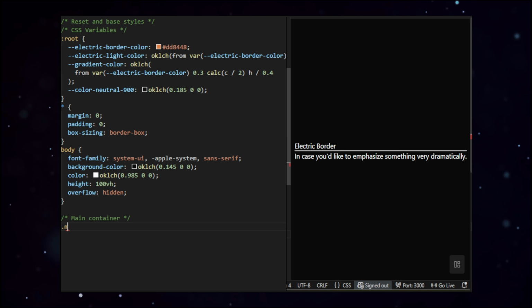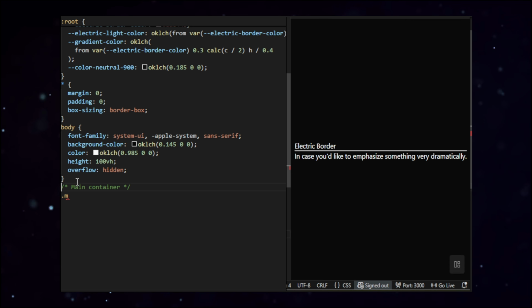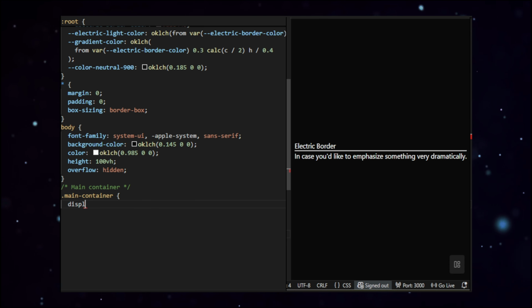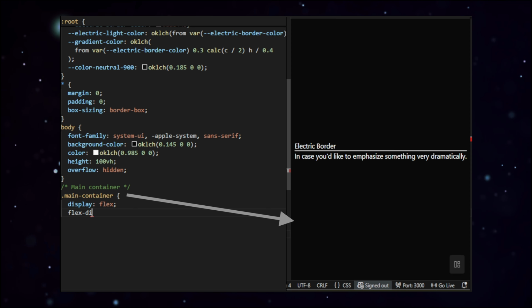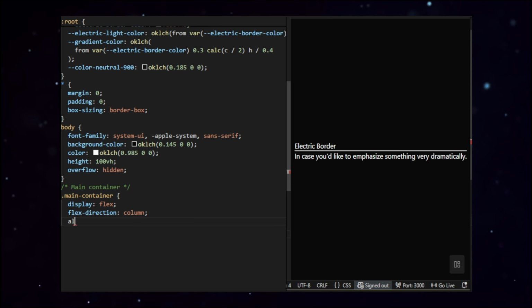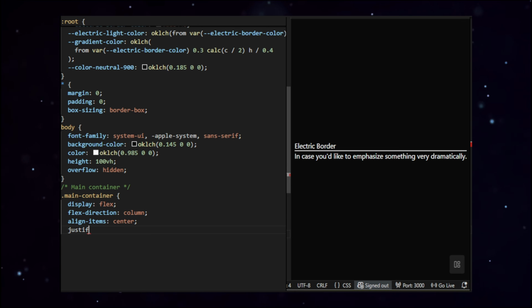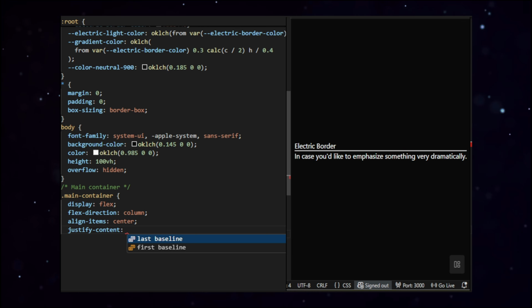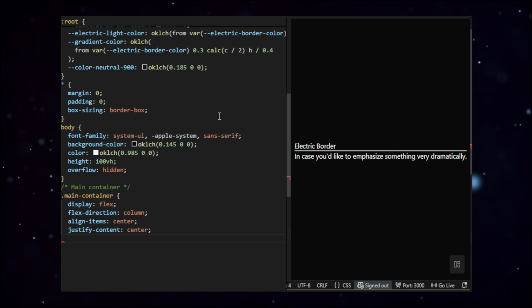Now we build the card container. Here's where it gets interesting. We don't just add a border, we layer gradients. The background uses two stacked gradients, one diagonal energy gradient, one solid neutral foundation, and layered backgrounds create depth without extra elements. This is efficient CSS design.